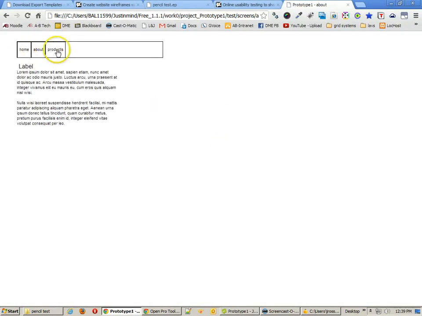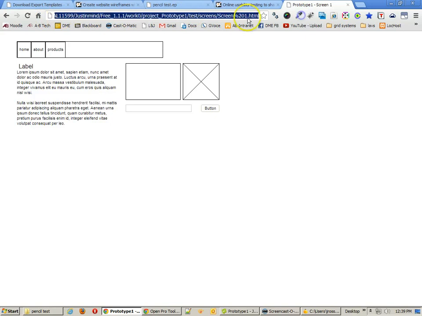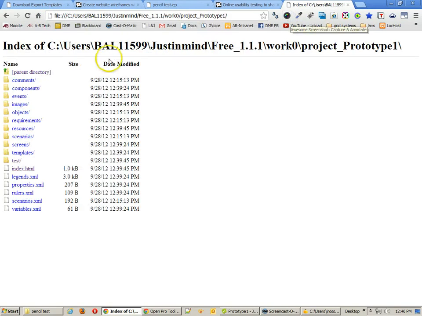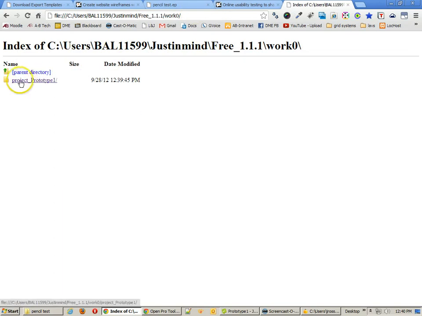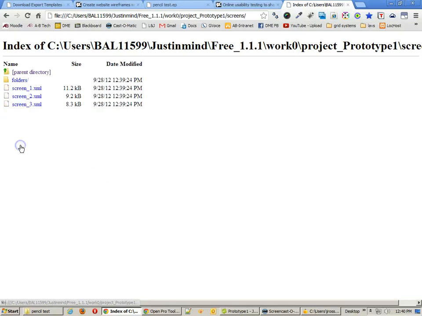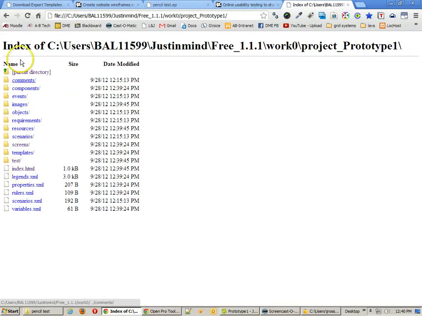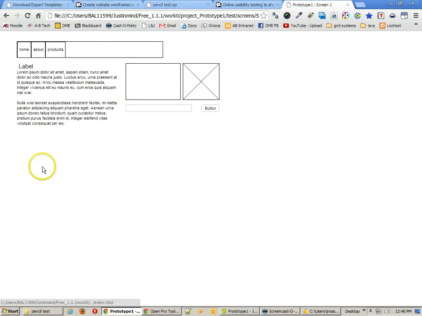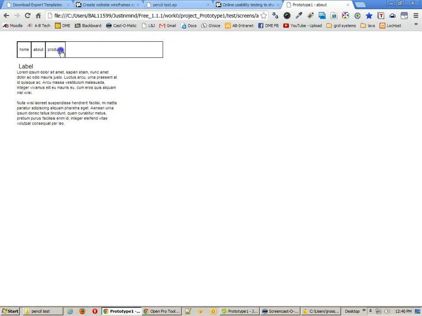I can hit About and Products and home and jump to all the different pages. And if you wanted to find out where this is, you can follow the URL here and just take a look. And I can go back and find that folder. Parent directory. There it is. Project Prototype 1. And then that index page is the main page. And then you'll see that you've got your different screens inside there. You do need that main page or this entire folder to be able to test this.